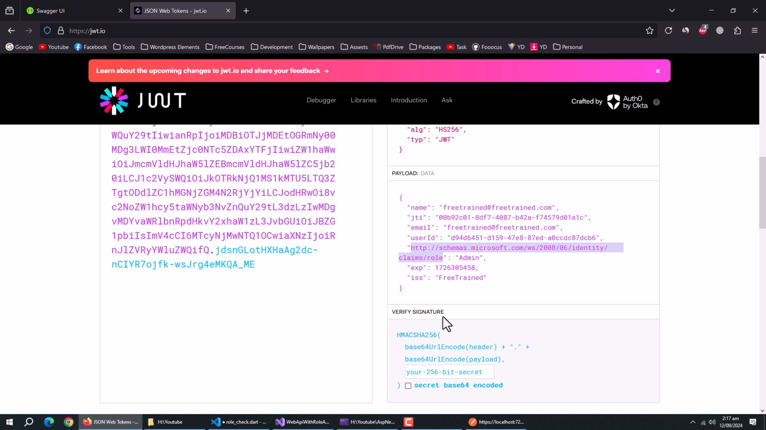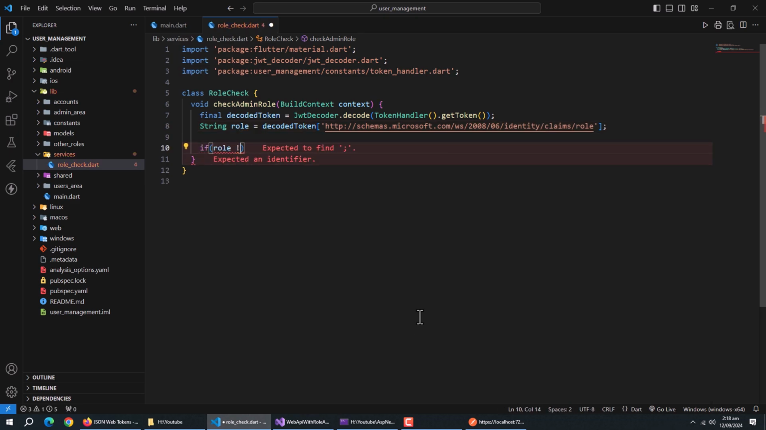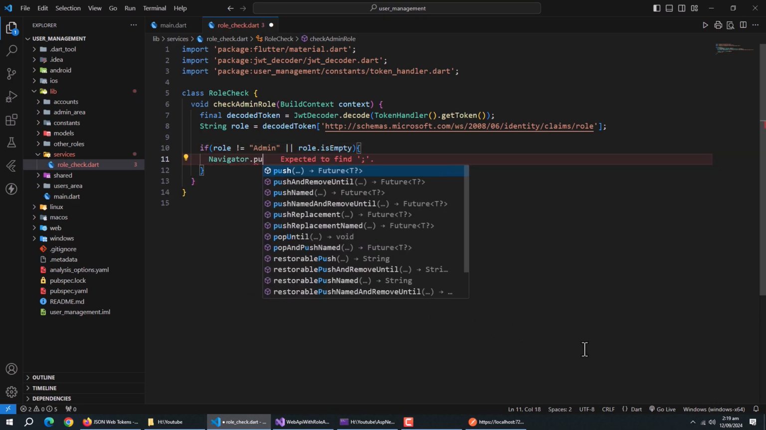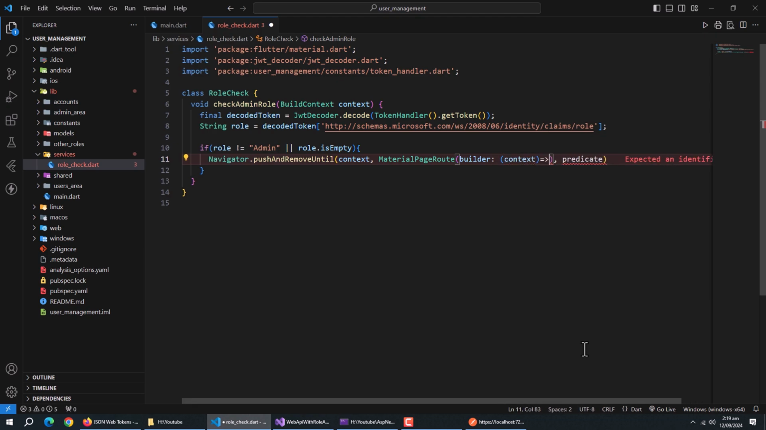So we'll copy key of the role and paste it here to get the value against this key, which will return the role value. Use if statement and check if role is not equal to admin or it's null. Inside it, use navigator.push and remove until method to redirect to login page.